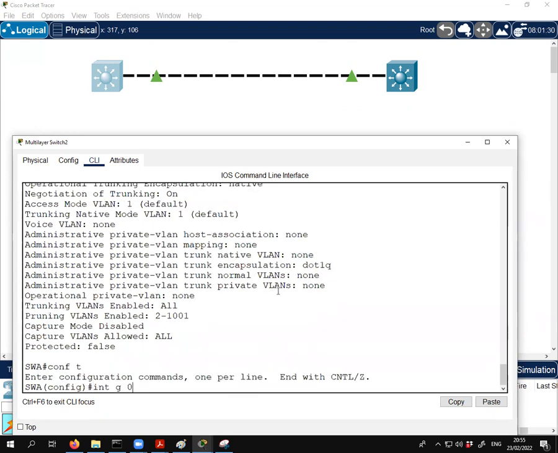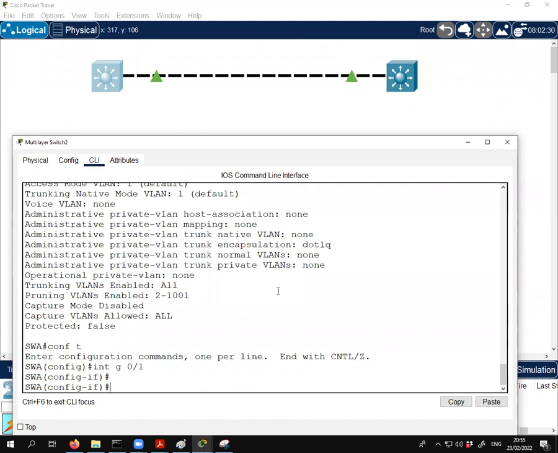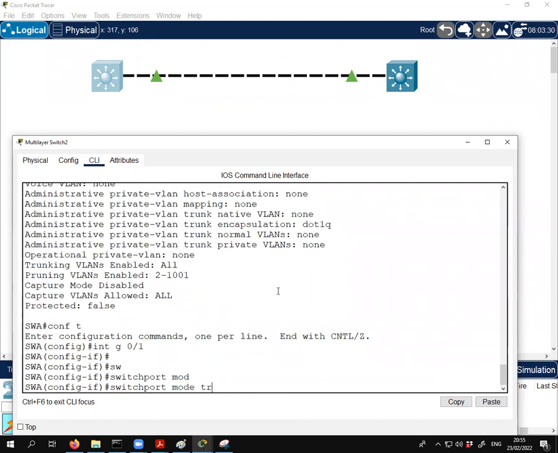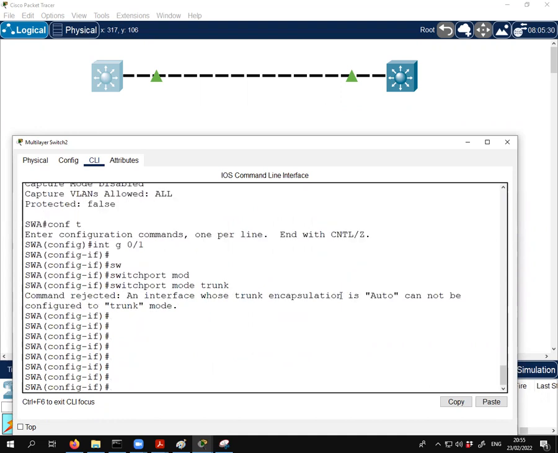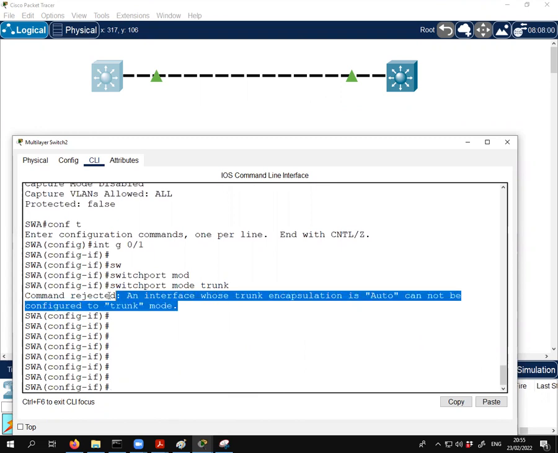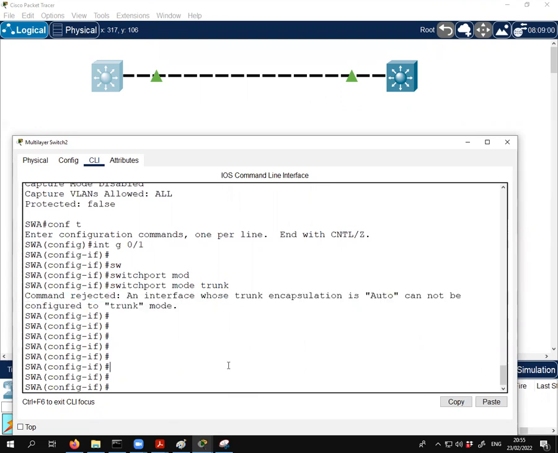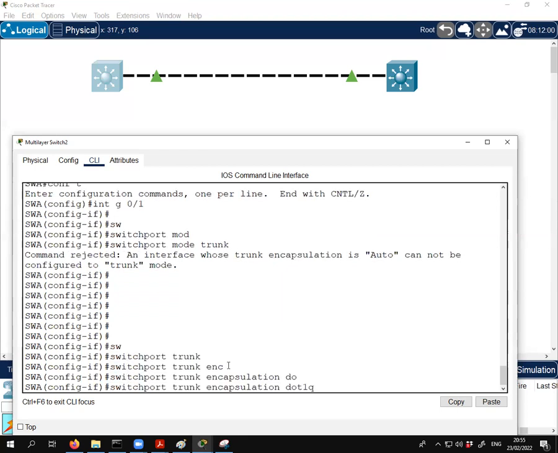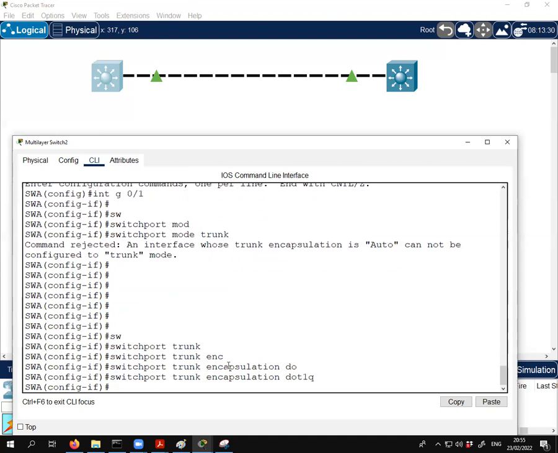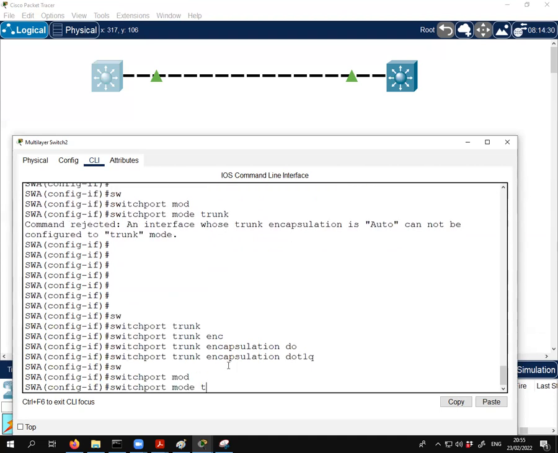Int gig 0/1, switchport mode trunk. An interface whose trunk encapsulation is auto cannot be configured to trunk. So we need to take it off. The command is switchport trunk encapsulation dot1q. Press enter. And then you say switchport mode trunk.